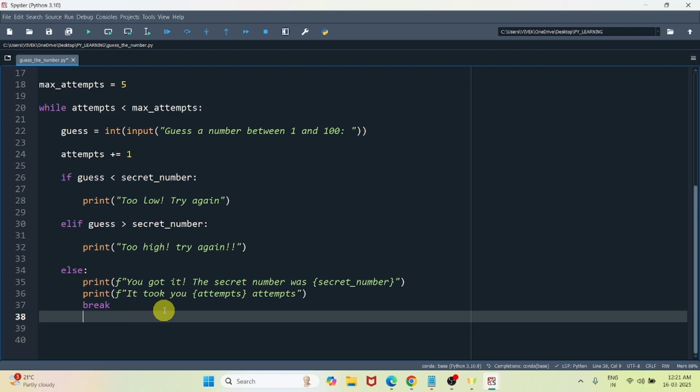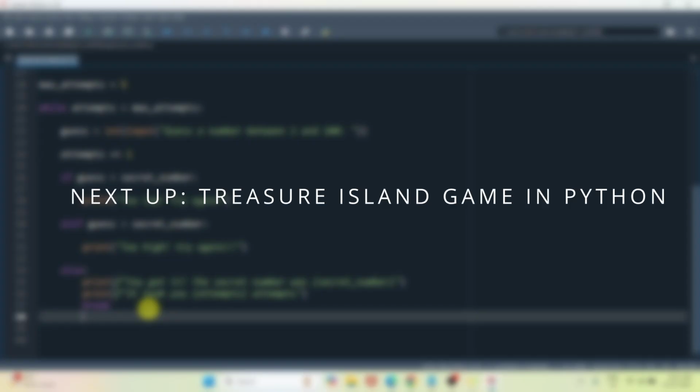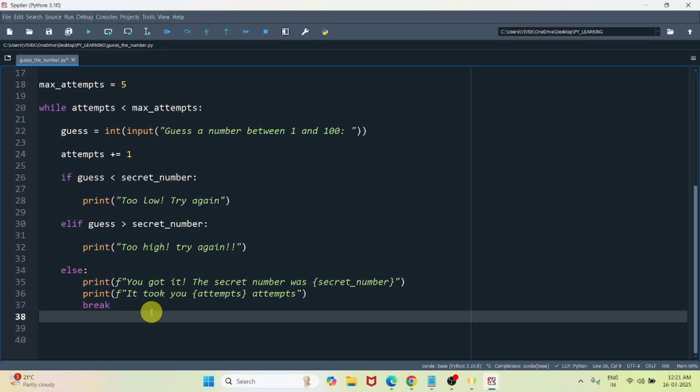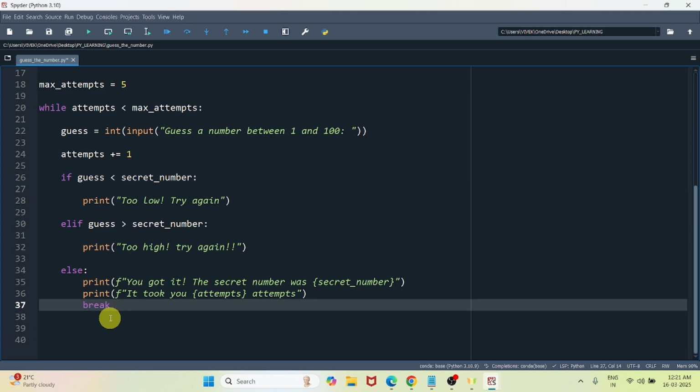For the next video, we will create a game, and I'm thinking we'll create a Treasure Island game, which will be a good game to test our knowledge and skills, and we'll practice that program.